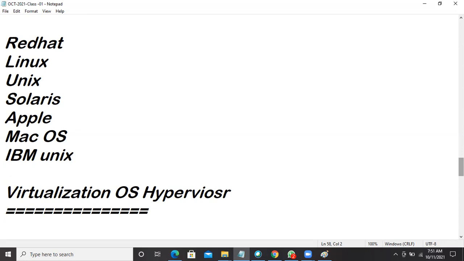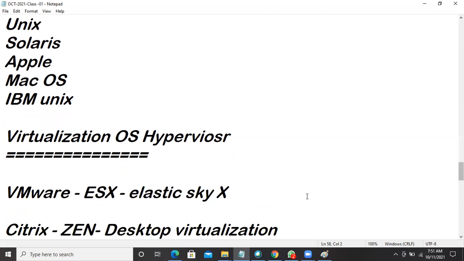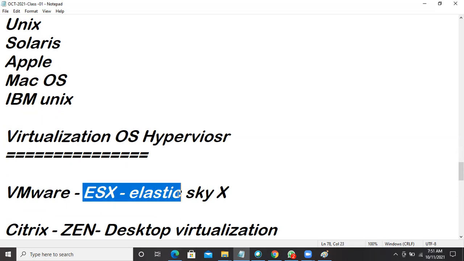Citrix, VMware, these are virtualization operating systems. There is a lot of difference between a normal operating system and a virtualization operating system. Coming to the virtualization part, VMware is the first company, and their server is called ESX. This is one kind of operating system.